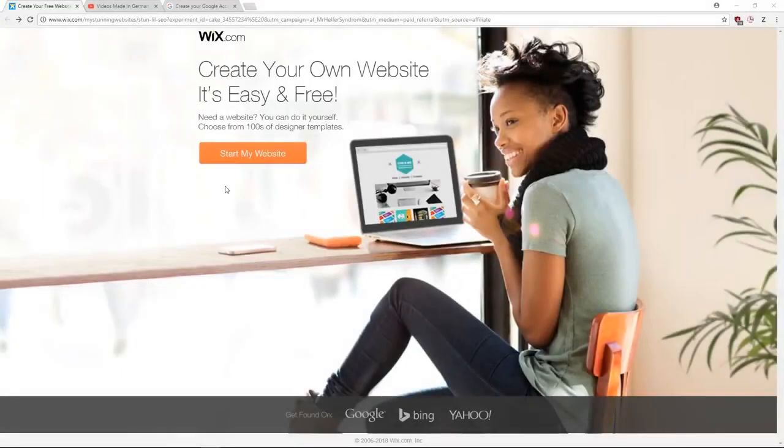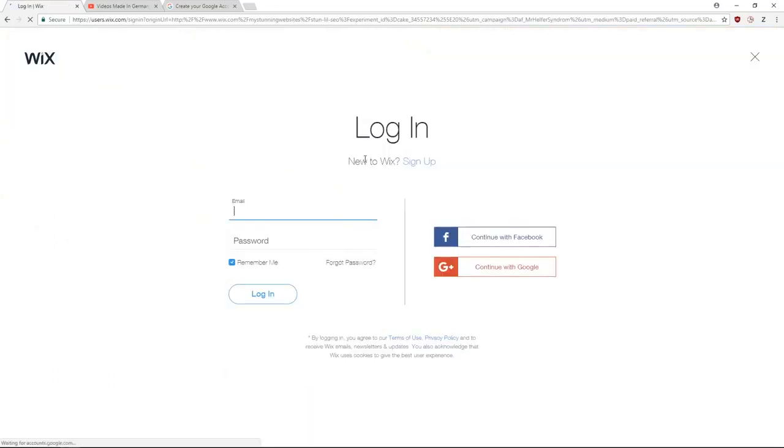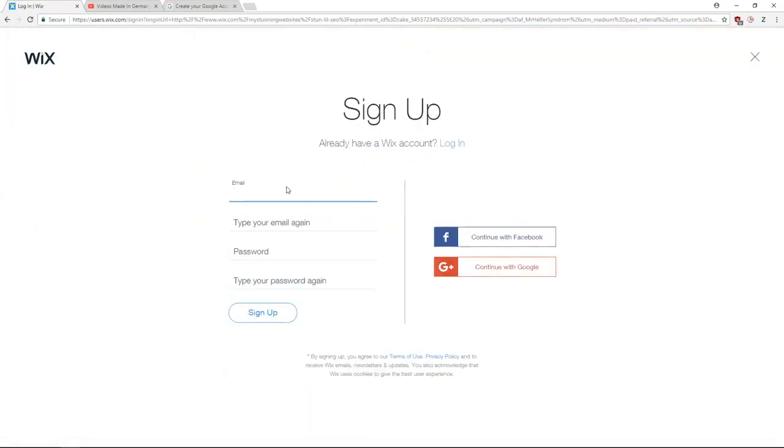This is the page that you'll see when you click on the link in the description box. You click on Start My Website, click on Sign Up, and enter your email address and choose a password for it. You can alternatively use Google or Facebook. So let me do this real quick.